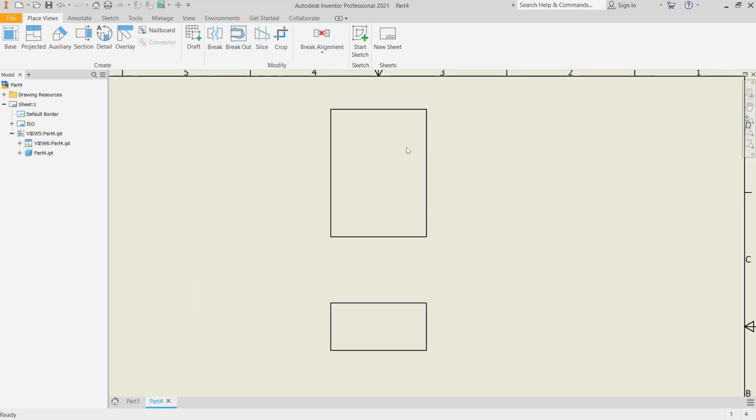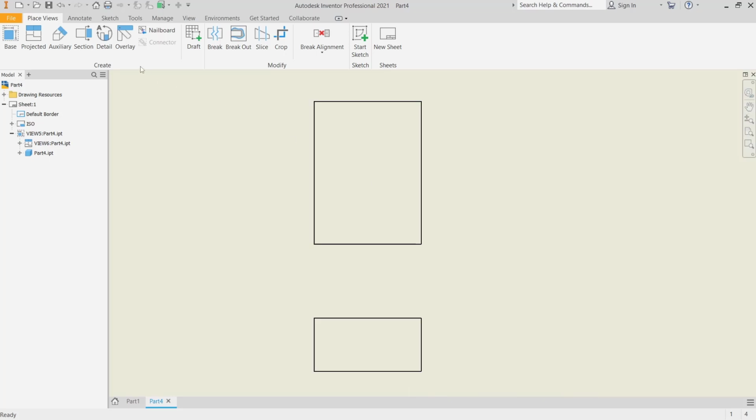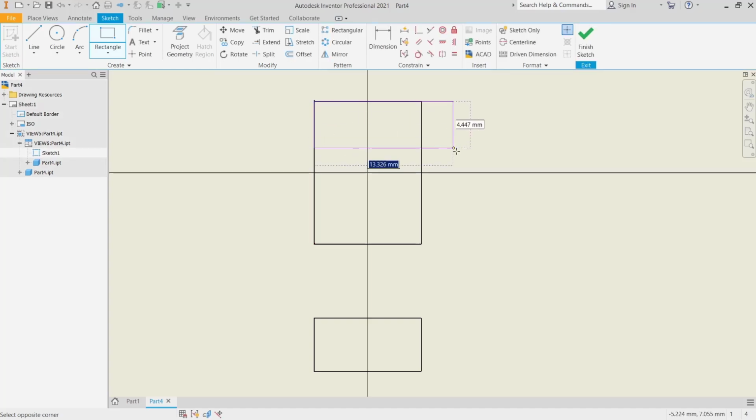Now if you want to hatch this object, you can go to sketch tools, click Start Sketch, and we can draw a rectangle. We'll draw from this point to here. Next, use this tool, Hatch Region, to fill the hatch into this rectangle object.